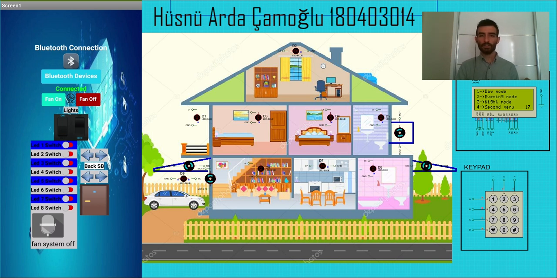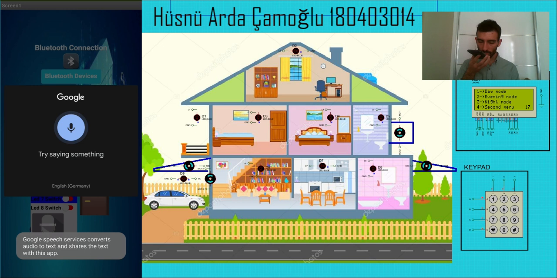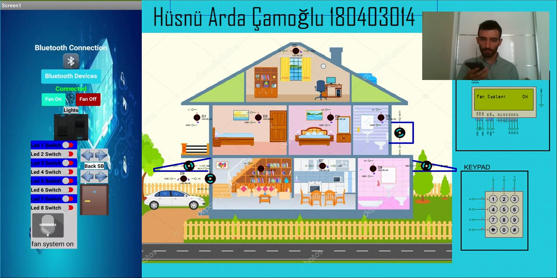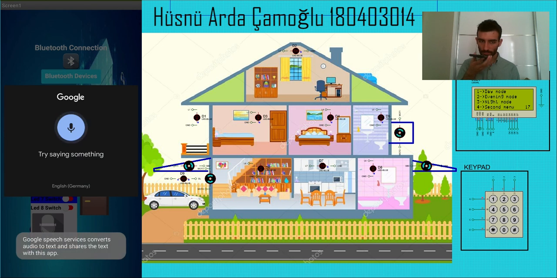After that, we can see the door emblem at the application. If we choose it, we can see the door opens and closes back again. And we can use the voice control system for controlling the smart home. Let's do it. Fan system on. And we can make it close again. Fan system off.